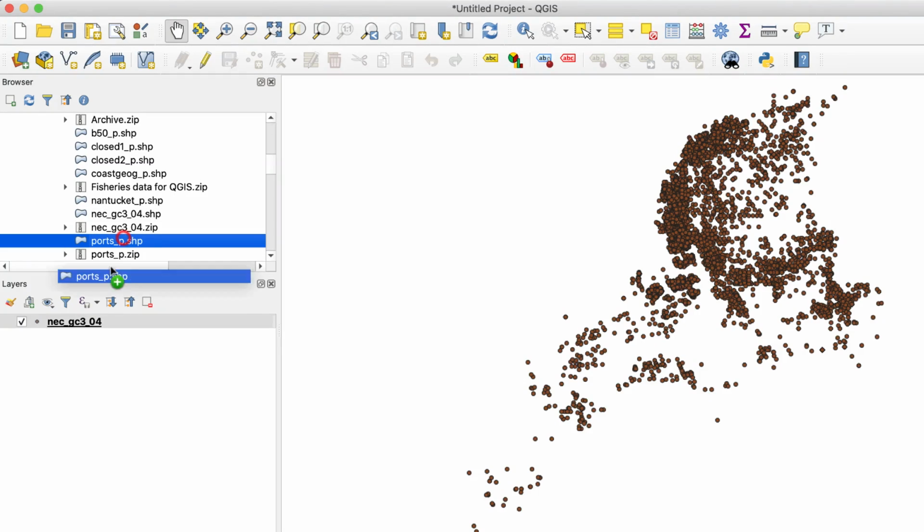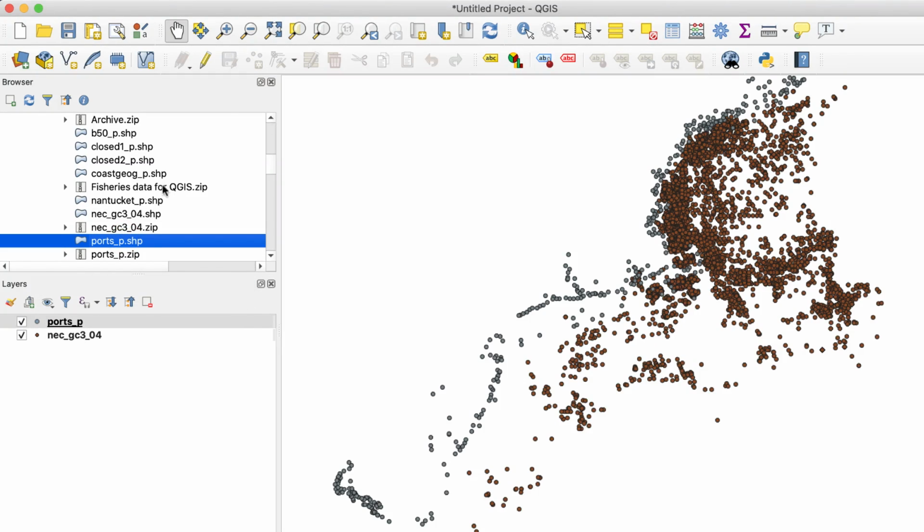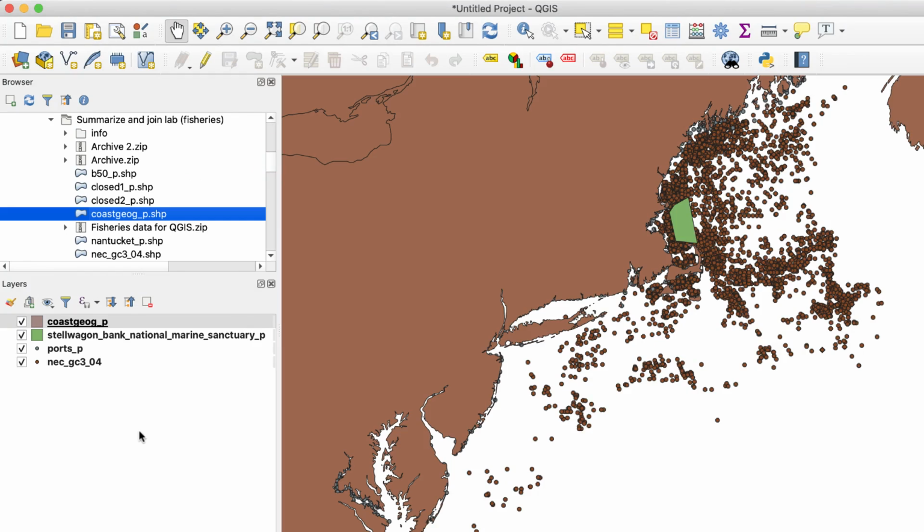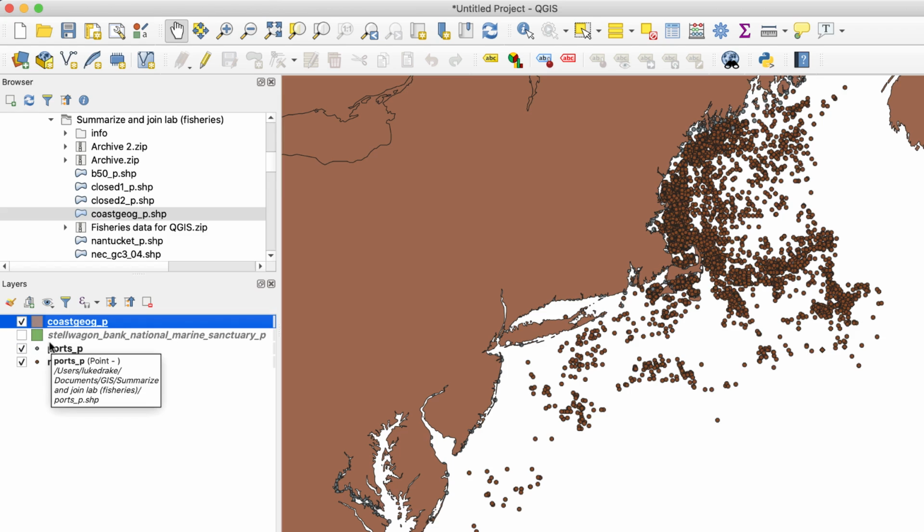So let's go ahead and add the rest of our layers that we're going to be working with here, which is ports and coast geog and Stellwagen Bank National Marine Sanctuary. All right, we don't need to use all of these right at the moment, so let's uncheck Stellwagen, and we've got ports and we've got our trip data.